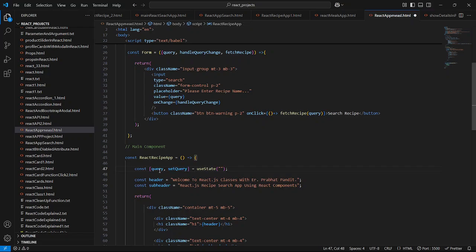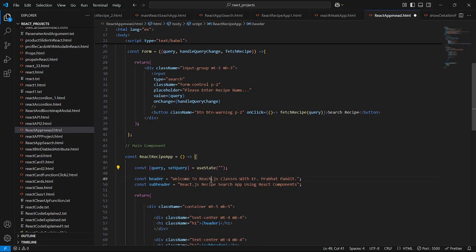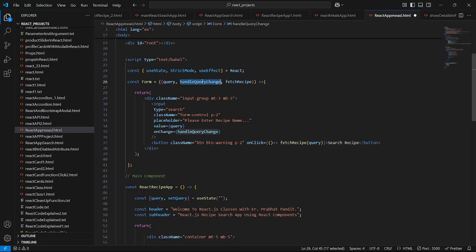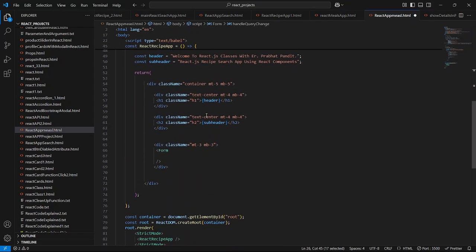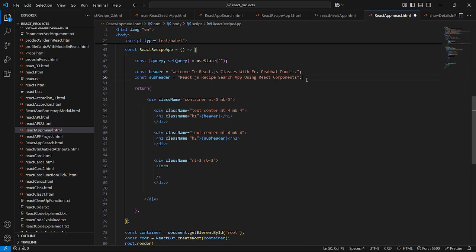So this query is known as the state variable, and this set query is known as the state updater function. By using this set query state updater function, we are gonna update, we are gonna change this state variable called query. So this is it. I hope I am clear now. And now I am gonna create this handle change method in our main component. So just copy this and come here. Above this return statement, I am gonna define it now.